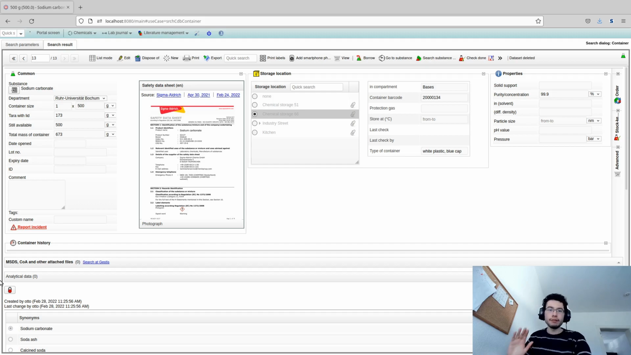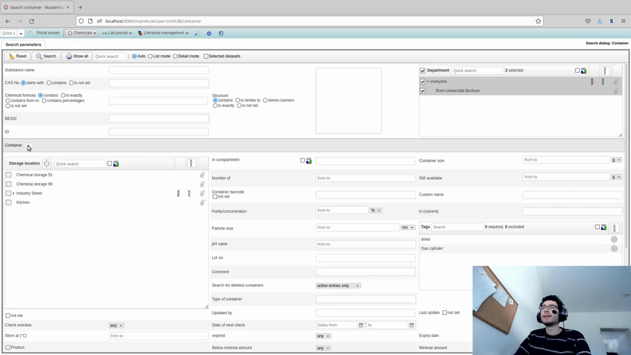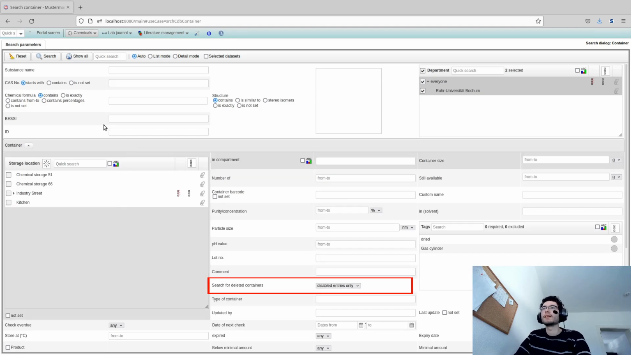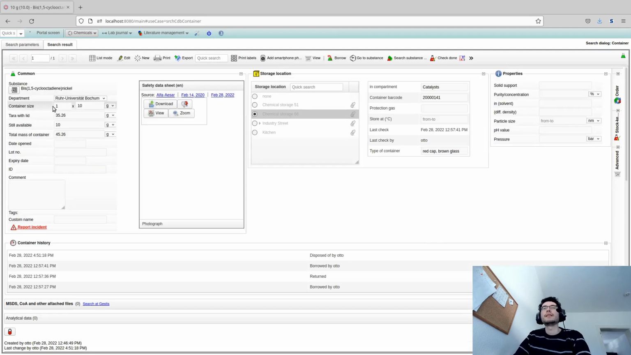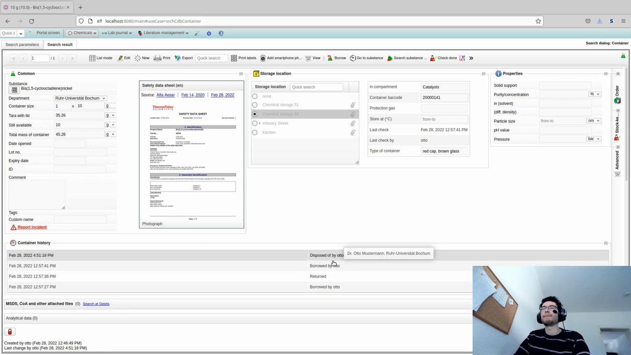So the container will not be deleted, which is a good thing, because there may be some cases where you might have to look up disposed containers, but you can find it again if you go to search container, and now under the tab container you select that you also want to search for disabled entries. And in this case, in my database there is only this one container that we've just disposed of, and in the container history you will also find the information when it has been disposed of and who did it.